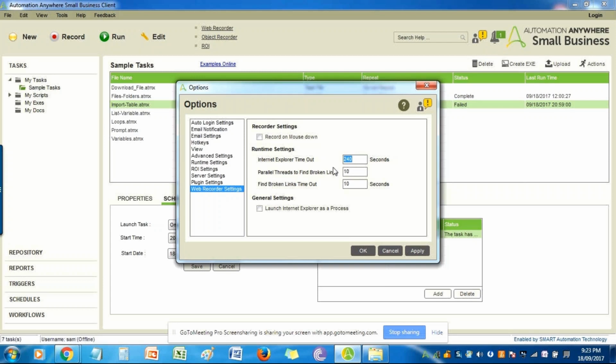And this is the parallel threads to file the broken link. Forget about this as of now, I'll explain it later. No one really uses file broken link timeout and so on, so I'll explain it in a later session. As of now, the Internet Explorer timeout is very important.